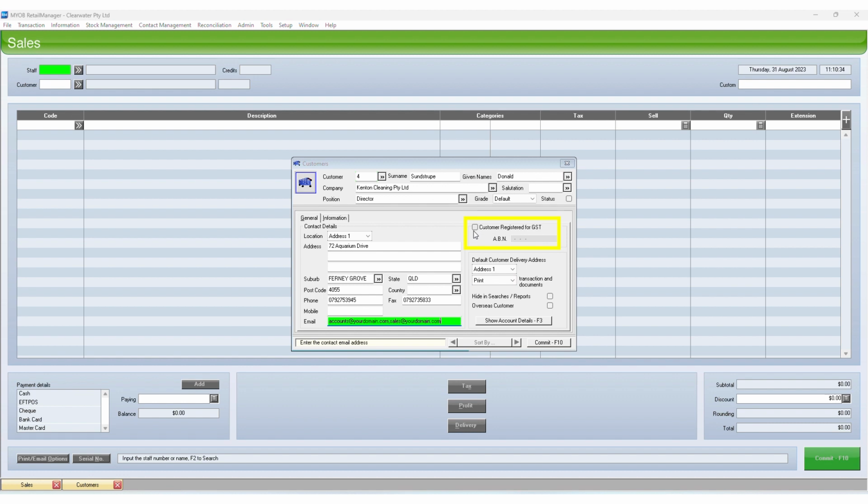the ABN field. Now select the default delivery address. Select whether you want to print, email, or print and email transaction documents and statements for this customer. If you don't want this customer record to appear in search windows and reports, select the Hide in Searches or Reports option. You will only select this option if the customer no longer comes to your store, but you want to retain the customer's purchase information.